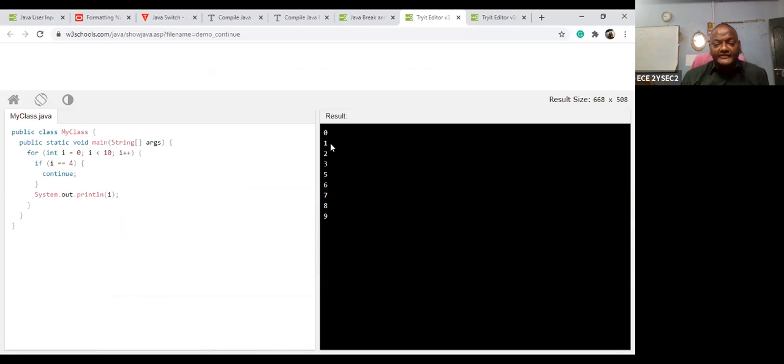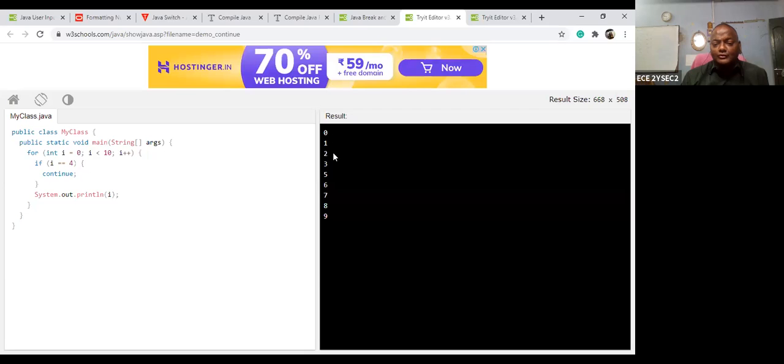So can you please check? 0, 1, 2, 3 and 4 is not available. Why? Because you are giving the condition I is equal to 4, continue. That means in the continue process, once the required condition is satisfied, that should be omitted, and next continues the remaining one. So that's why you are giving that permission to continue further.